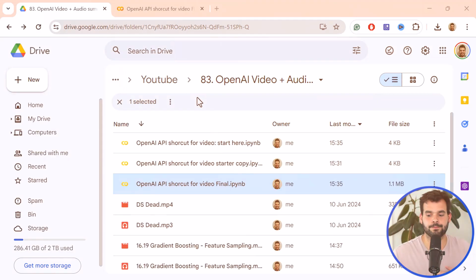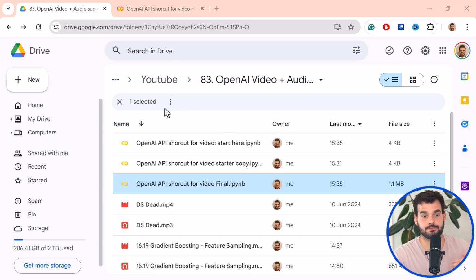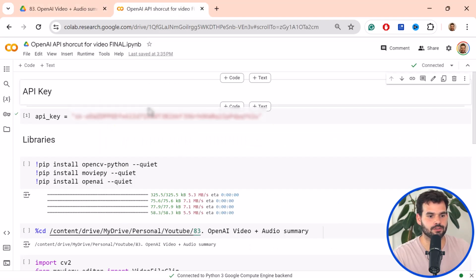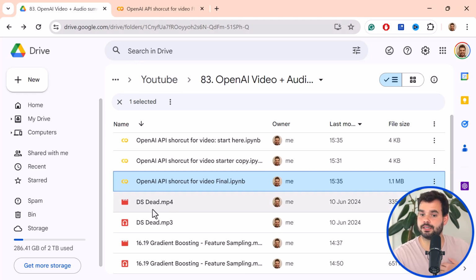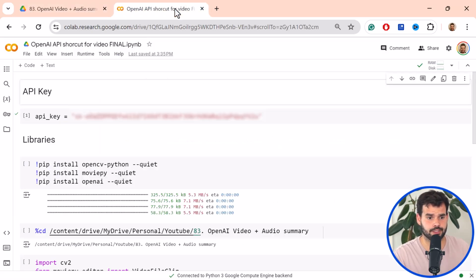If you want to do this with me, you'll find a link in the description to a folder where you'll have first this starter file that you can see here. And this is my API key that I definitely need to hide. You'll also find a couple of my videos that you can give a try. So this is really data for you to use and to try different versions of this.